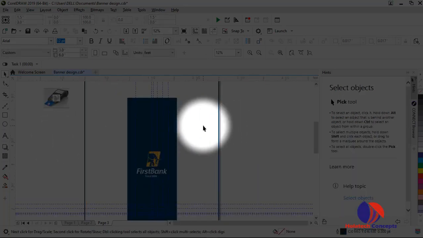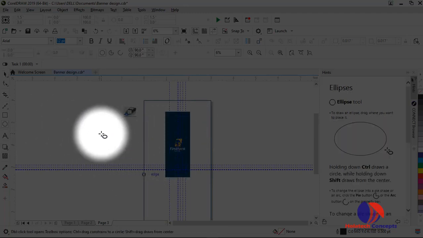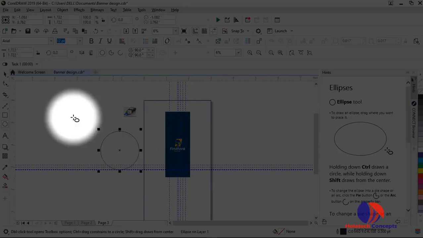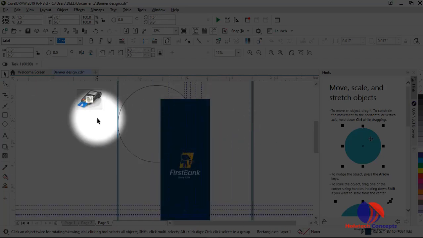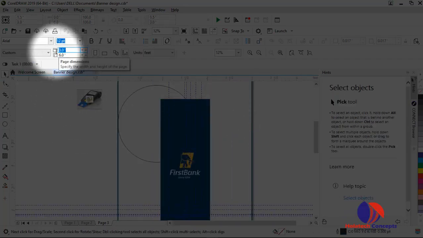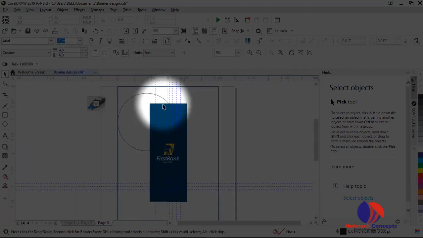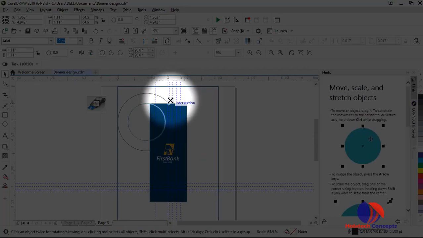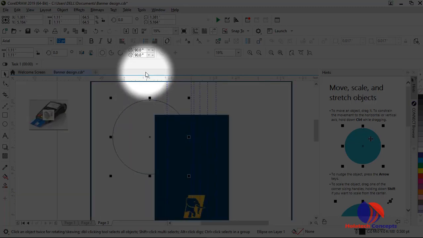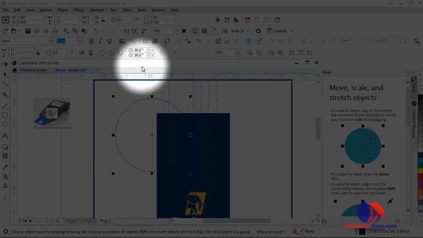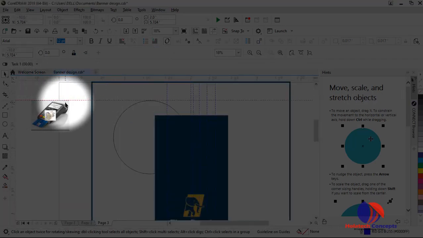So the next thing I'm going to do is come to my Ellipse tool, hold my control key and get a perfect shape over here. Okay, I would like to increase this a little bit. Let's take this as 4. Okay, we are good like that. So I'm going to reduce this and bring it over here. So I'm going to bring my guide over here.